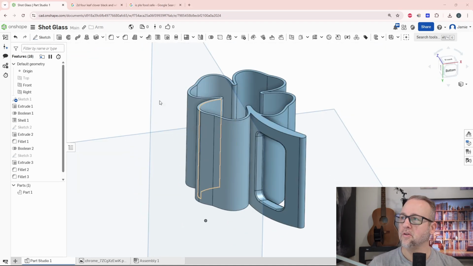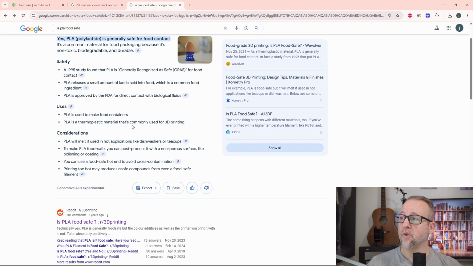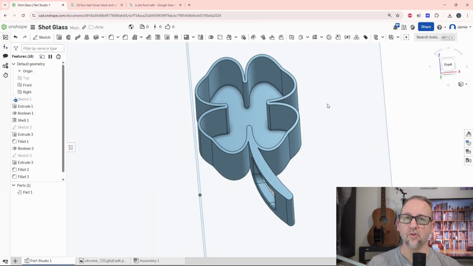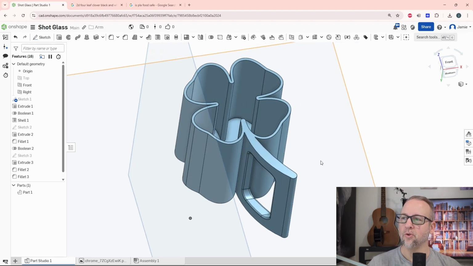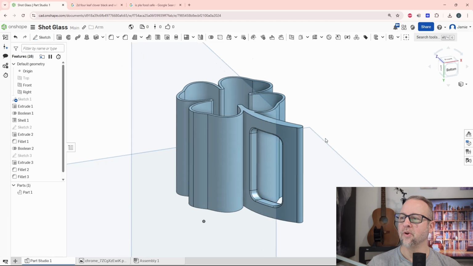Okay, so this can be printed out of PLA. PLA is supposedly food safe. It is generally food safe for food contact. It's a common material for food packaging because it's non-toxic, biodegradable, and durable. But the only problem with the 3D printing is the little layers. It can trap bacteria in those little layers, so it could potentially cause issues. So maybe use it one time, wash it or throw it away or something like that. But yeah, you can easily reprint these. This would probably print very quickly.